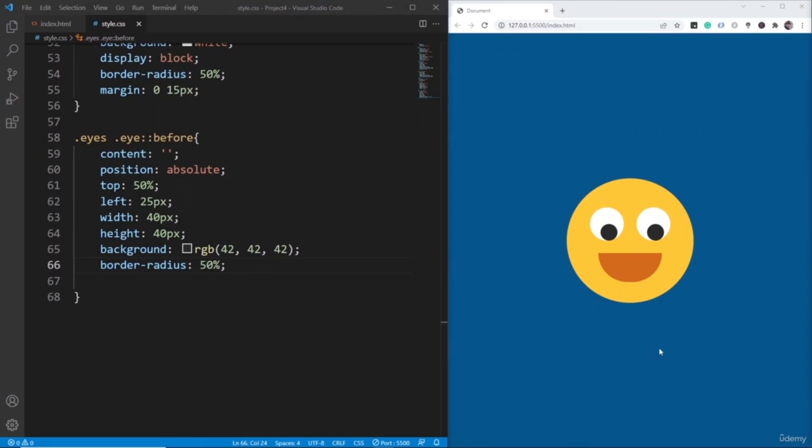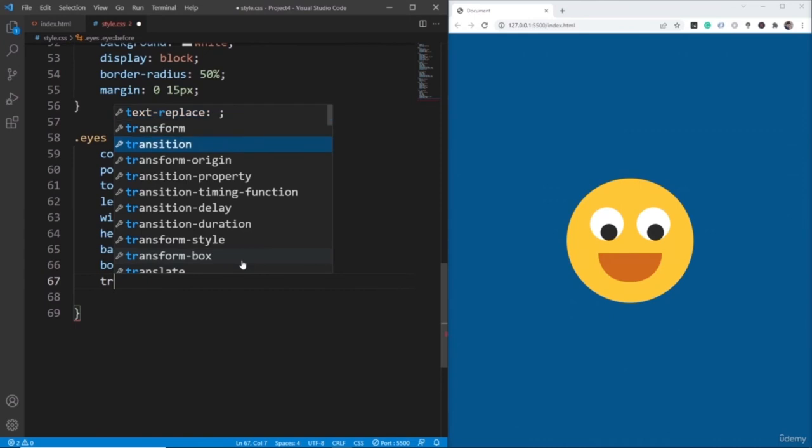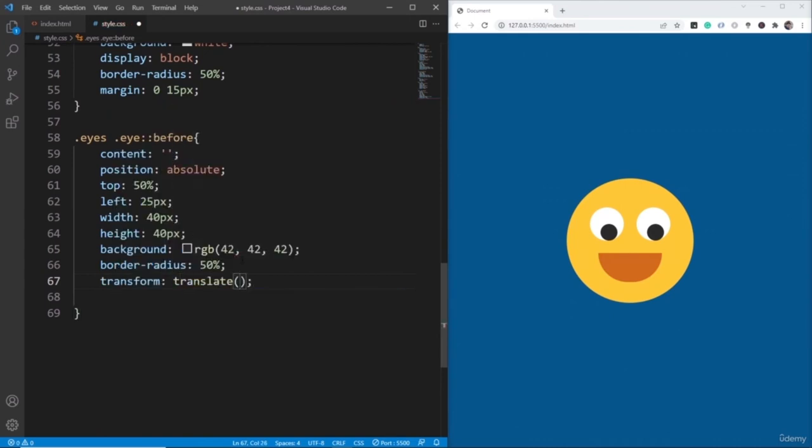Here you can see our eyes look down at that angle. But I want to change the eyes' looking angle, something in that position. For that, I'm going to use transform property. Transform translate minus 50% for the x-axis, also minus 50% for the y-axis. If I save this file, you can see the result. Now it looks at that angle.